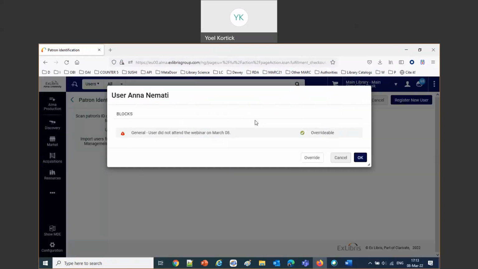And the patron is blocked. A moment ago, she wasn't blocked. I attributed that block that we made a moment ago, and now she is blocked. And as you can see, we can override. The reason that we can override is because we defined the override as all, meaning the circulation desk operator, circulation desk manager, anyone who can make the loan can also override.